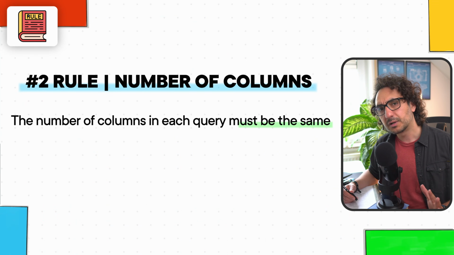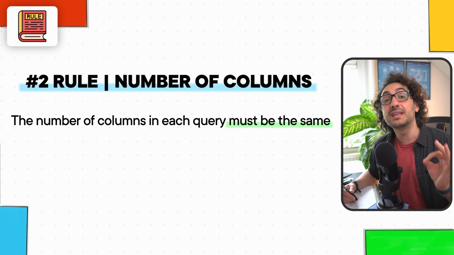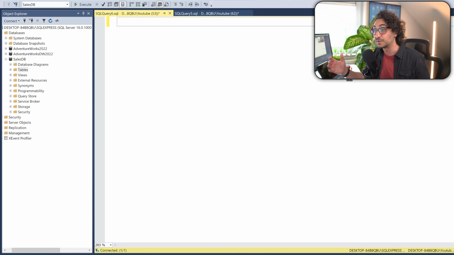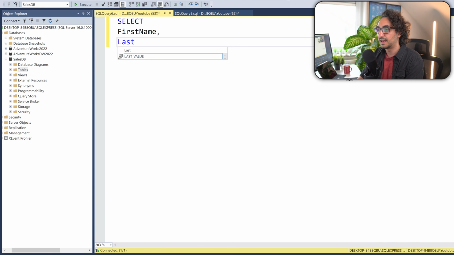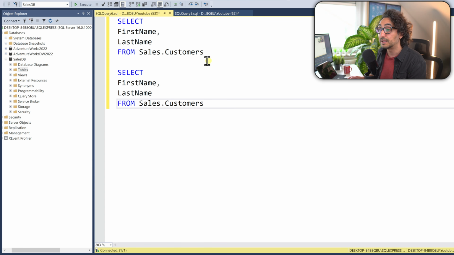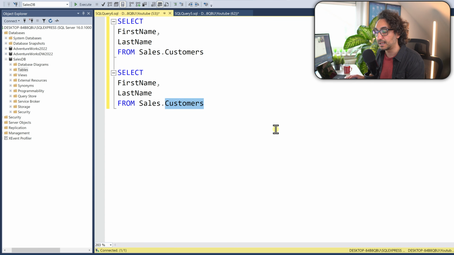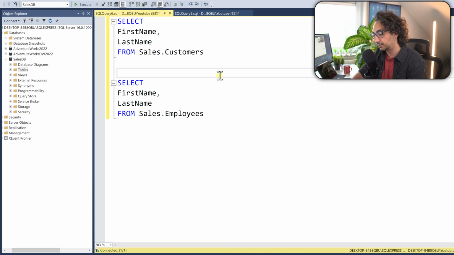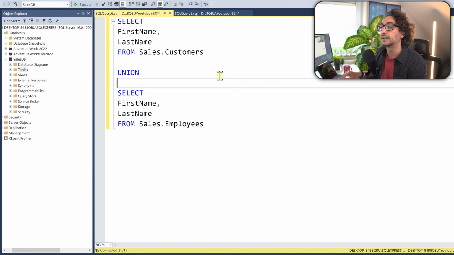Okay, moving on to rule number 2, the number of columns. The number of columns in each query must be the same. In order to understand this rule, let's have this very simple example. We're going to select the first name and the last name from the table sales customers. So this is our first query, our first select statement, and let's say I have another one where we want to select the first name and last name, but this time from another table, the employees. With that we have our two queries and I would now like to combine them into one result. So we're going to use the set operator union.